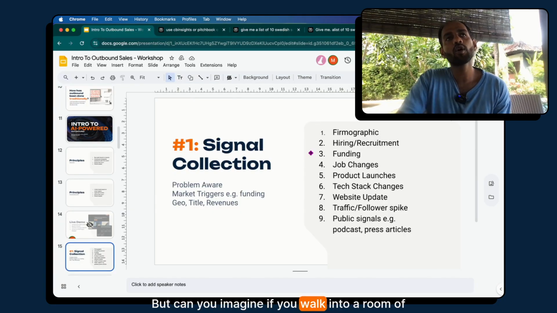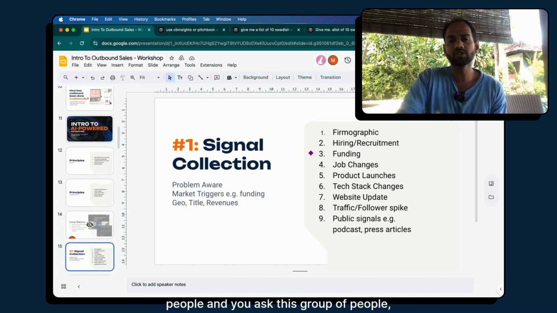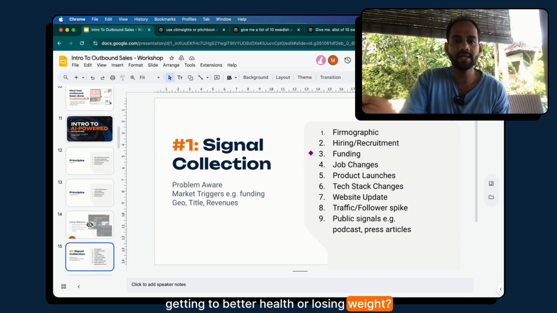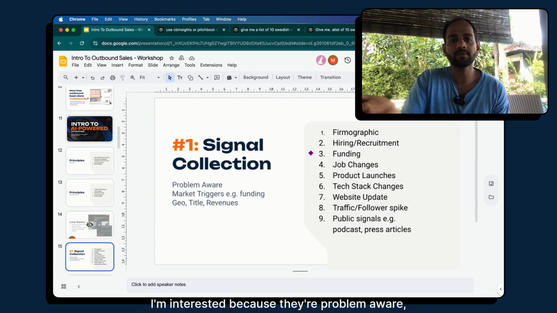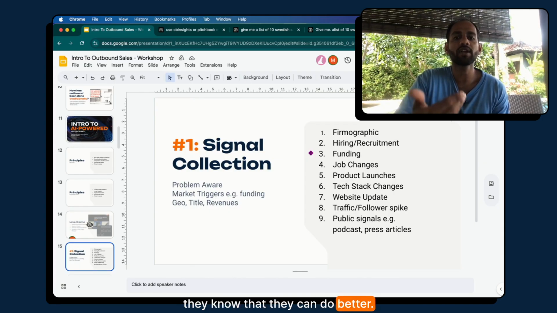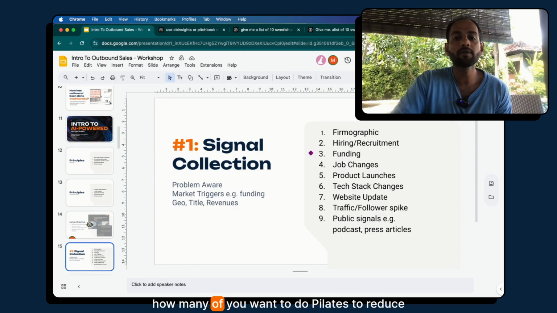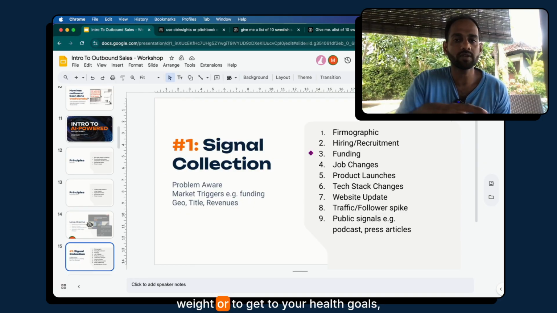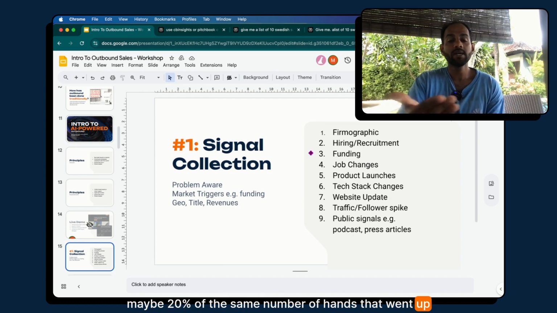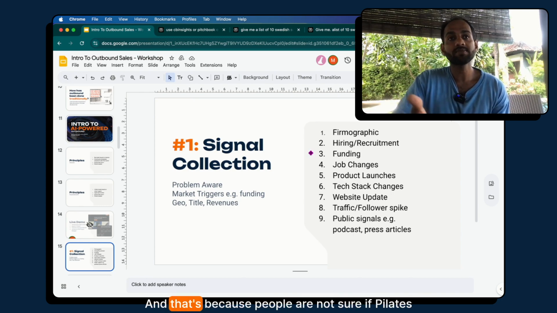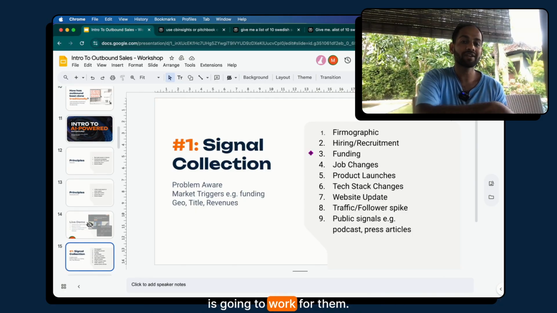But can you imagine if you walk into a room of people and you ask this group of people, hey, how many of you are interested in getting to better health or losing weight? 80% of people in the room, or 70%, are probably going to say, I'm interested, because they're problem aware. They know that they can do better. But if you ask the same group of people, how many of you want to do Pilates to reduce weight or to get to your health goals? Maybe 20% of the same number of hands that went up are going to go up this time. And that's because people are not sure if Pilates is going to work for them, right?